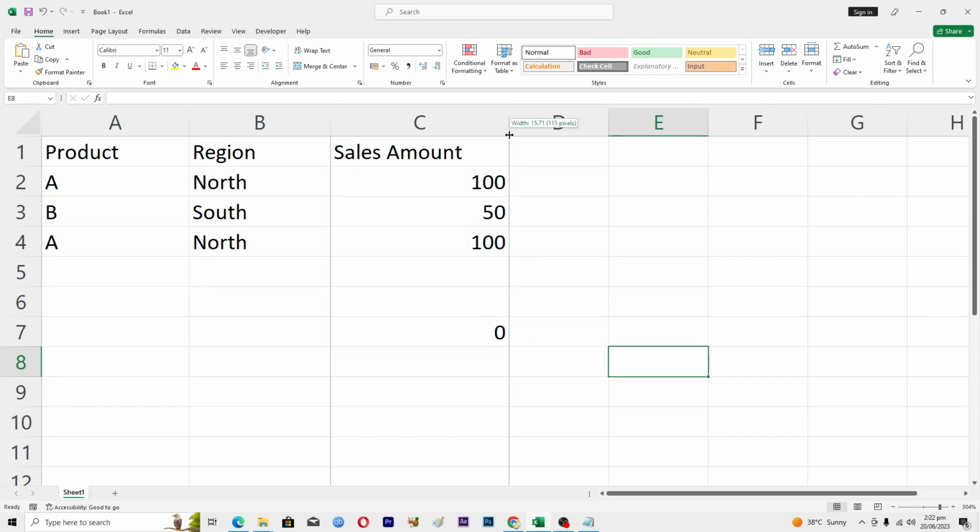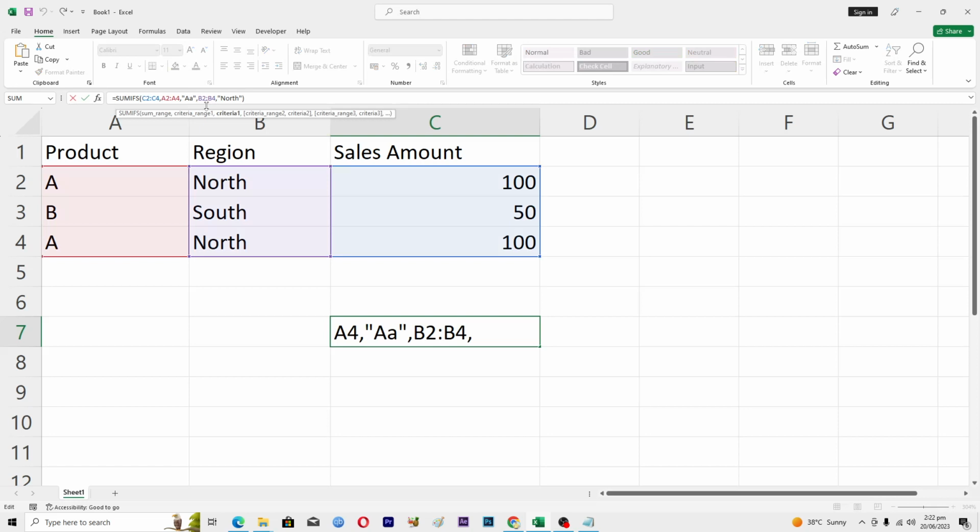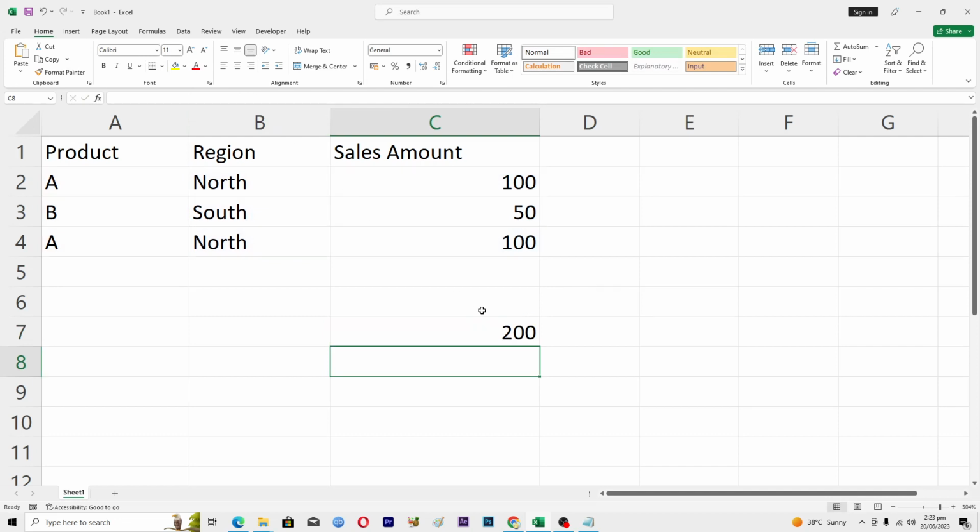I don't know why you are not seeing this amount here, but this amount should be here, like 200. Here you can see that we have this mistake here. I will just remove this small a from here, and now we are good to go. Press enter, and now here you can see that we have this 200. So that is how to use the SUMIFs function.